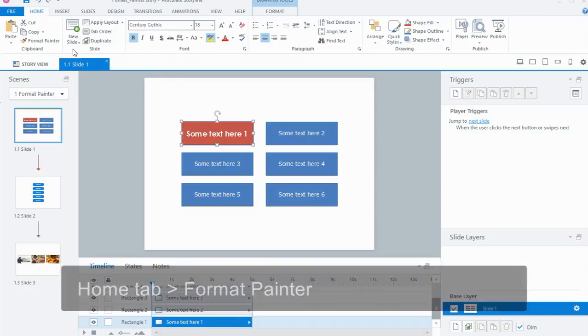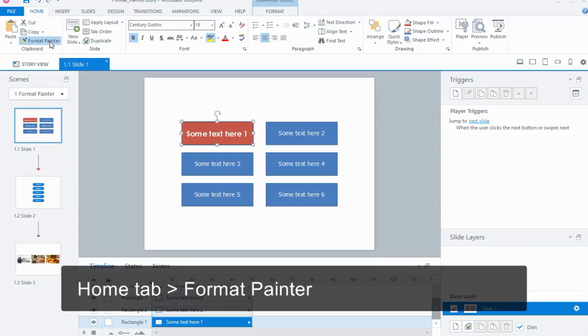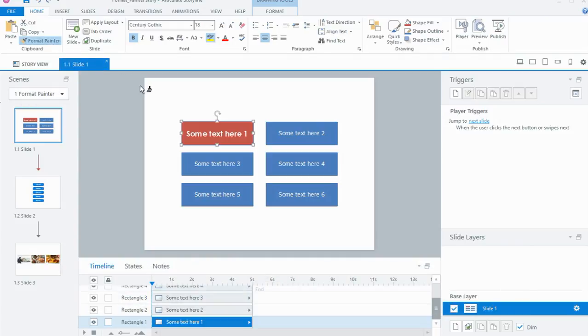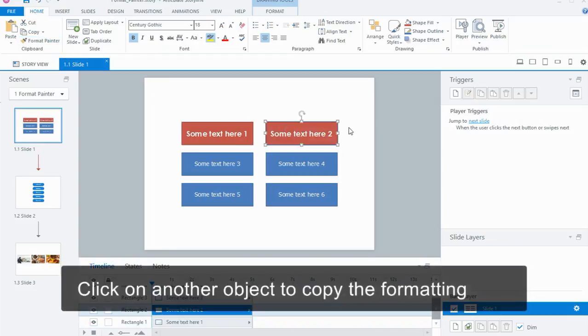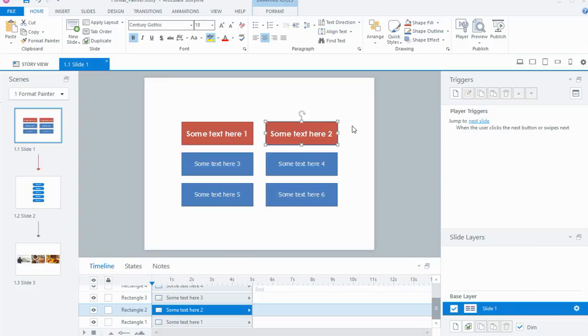In the Home tab is where you'll find Format Painter, and if I click on it and come back to the slide, you'll see my cursor changes. It's got like a little paintbrush next to it now, and I can click on the first object there and it changes the formatting so that it matches the first one.